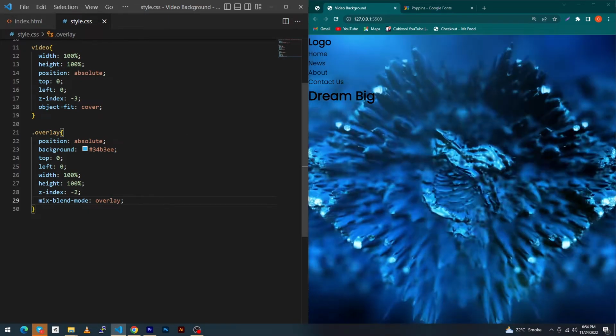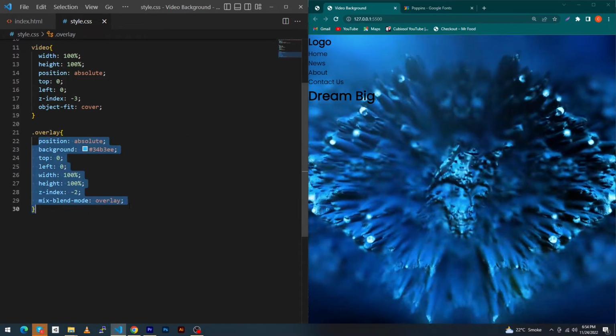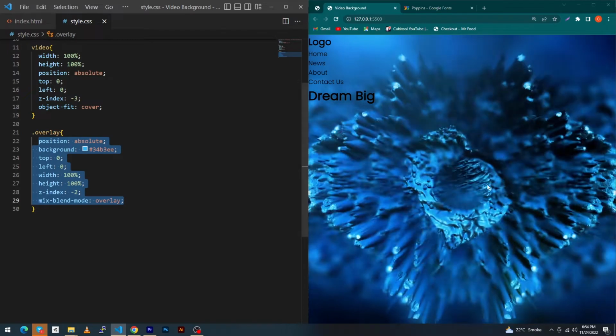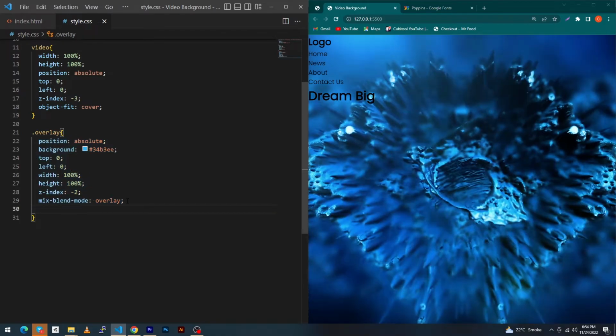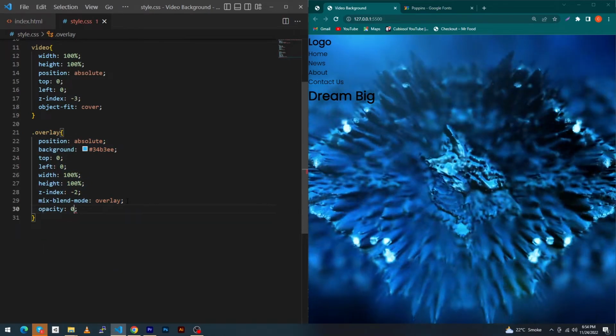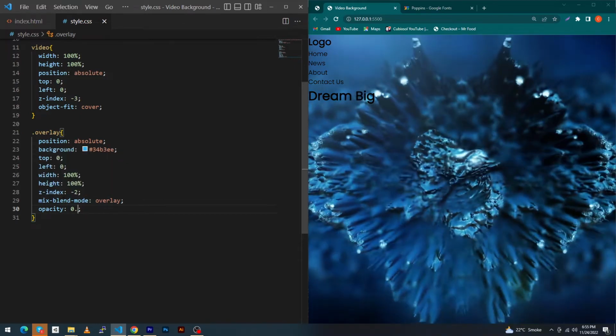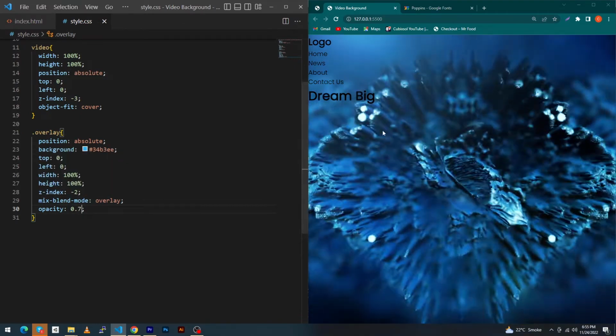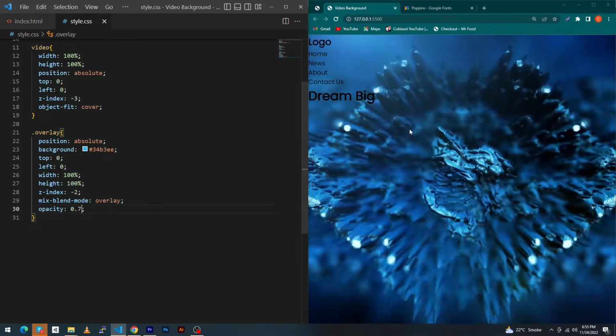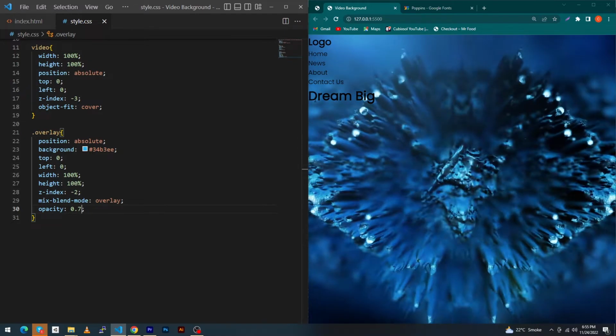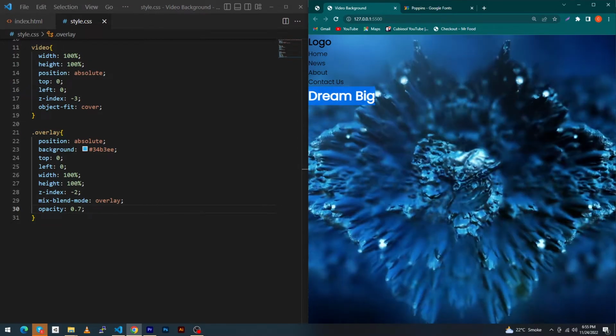So now you can see that this overlay that we have created in blue color is adding its effect on our video. And next, I will type here opacity 0.5, or I will change this to 0.7. Yeah, it's looking good. Now next, we have to design this navbar and our landing page title as well.